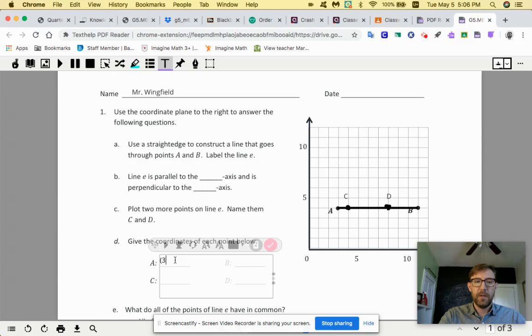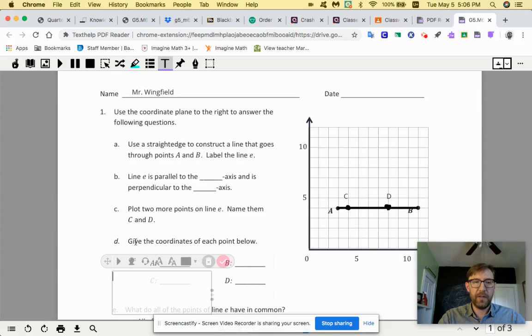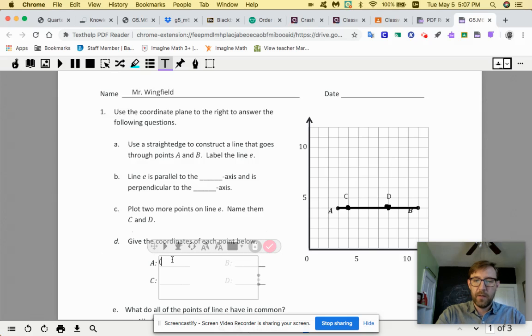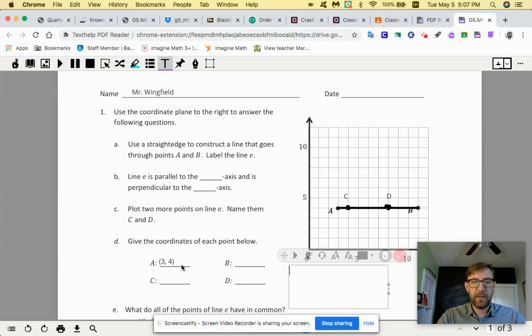Now, I can use the text box to also enter in answers over here. So it says, give the coordinates of each point below. Well, if I go to point A, these are all whole numbers. So for point A, it's 1, 2, 3 here on the x-axis, and then 1, 2, 3, 4 on the y-axis. So my point for point A is, let me move this so it is on A, it's going to be parentheses 3, comma 4. And that's how I've got my answer there.